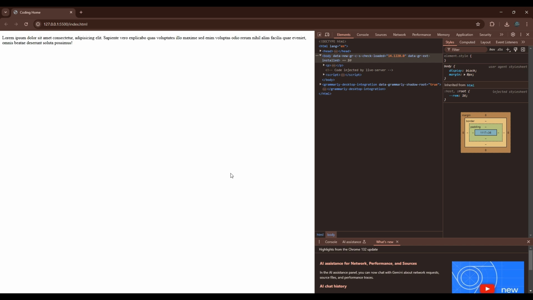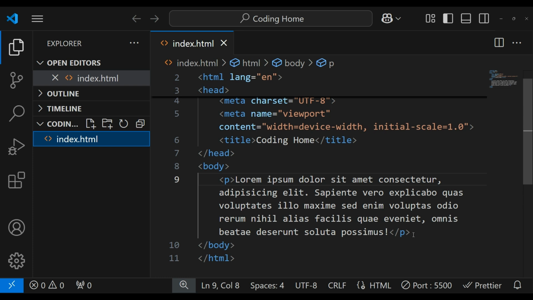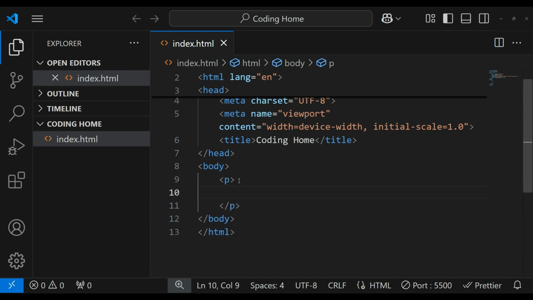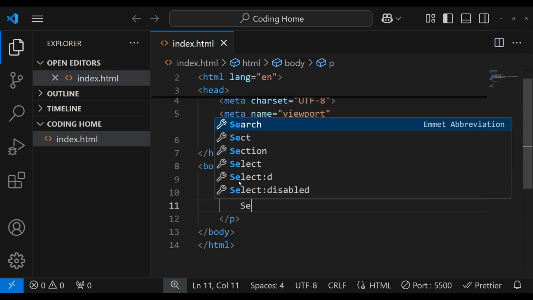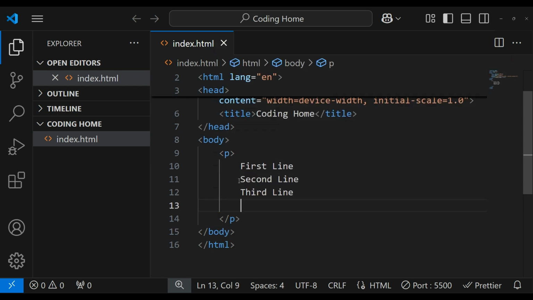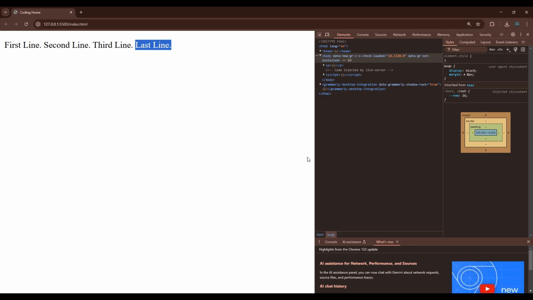So let's try something else. Now let's try to add some text ourselves. Here, I'm gonna write first line, second line, third line, last line. And let's look at the results. So now, as you can see, the paragraph element didn't preserve the breaks we added in our text.